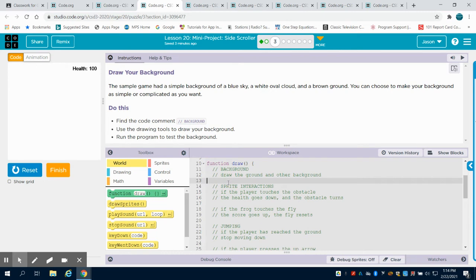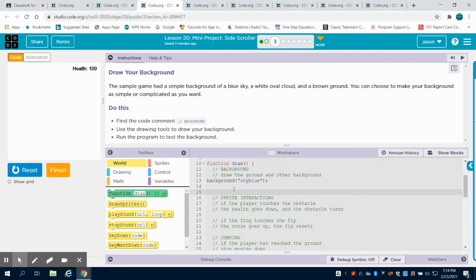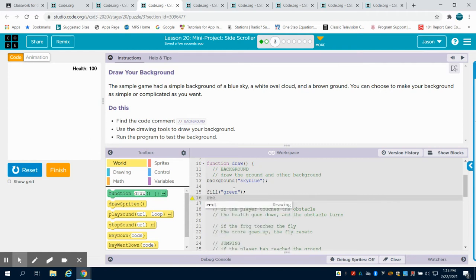Now, you could get creative and import it and do all that. I'm just going to do something really simple here, and I'm going to go to my background. I'm going to recreate that one we kind of did before in the earlier programs of this course. I'm going to do a sky blue background. We could do grass, and we could do like a fill, and we'll do green for our grass. And maybe we'll do that as a rectangle. And we'll do that same 0, 300 width and height. And then we'll do 400, 100.